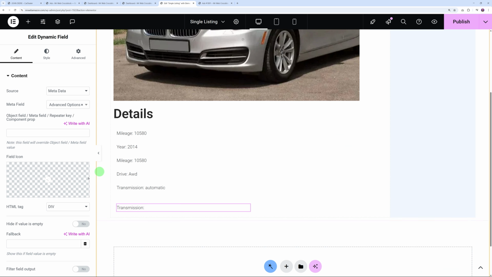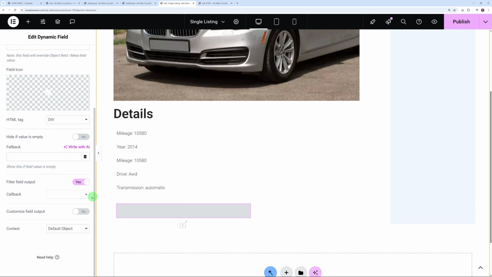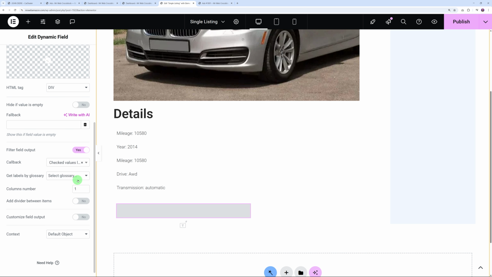So we're going to disable this and enable the other ones. So filter field output, callback. So this one is going to be checked value. So try to find this here. As you can see, a checkbox, checked value list. Okay. And then for this, we're going to select the advanced options and the amount of columns. So maybe we go with 2 columns. Okay. And then you can add a divider if you wanted to as well. So I'm just going to leave it as it is for now.